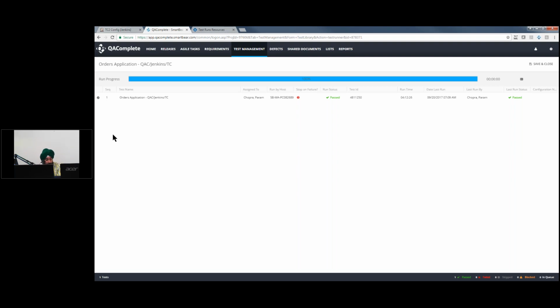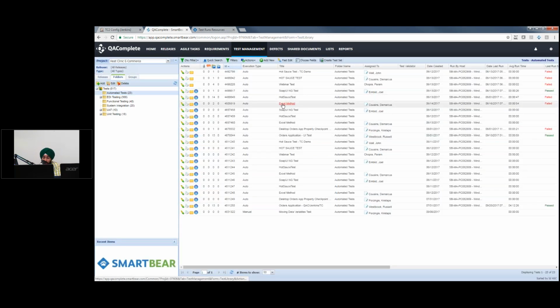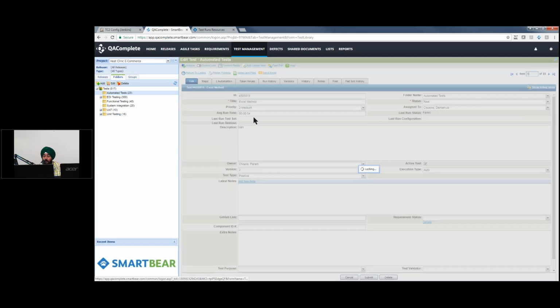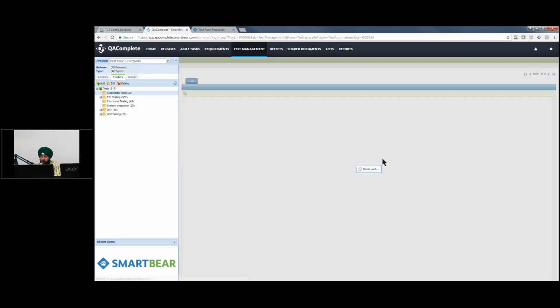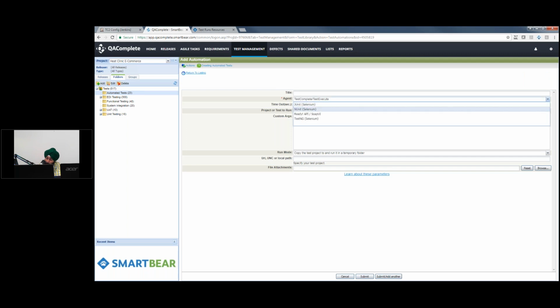So, can the same REST API for QAComplete work with SoapUI? Yes. QAComplete is great in that not only can we run your functional automated front-end tests, but we can also interface with your back-end tests. So let's take a look at our automation form quickly to show what that looks like. You can see you can work with TestComplete, TestExecute, some Selenium frameworks, and of course ReadyAPI SoapUI.